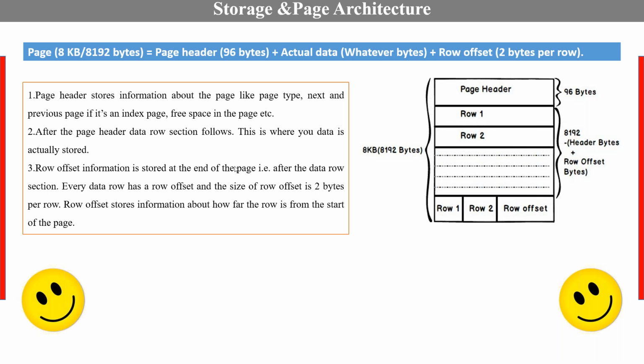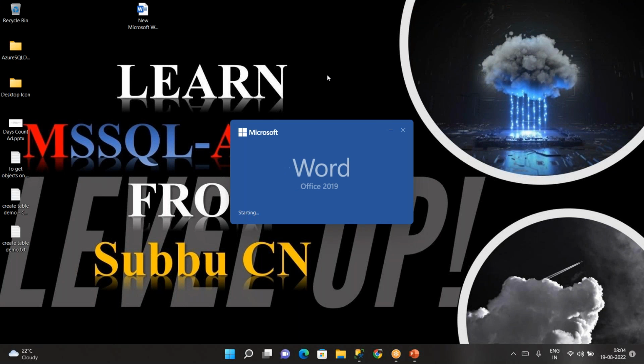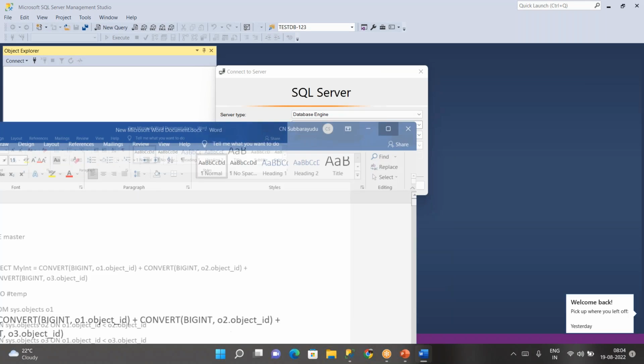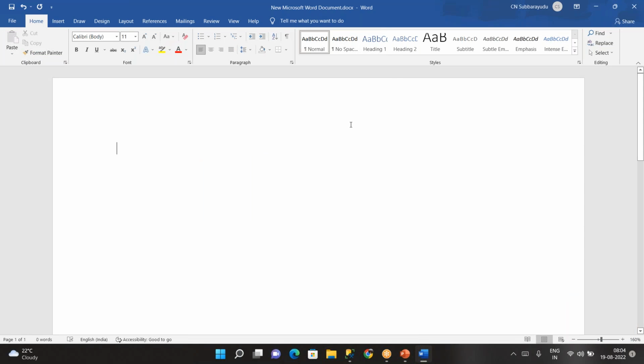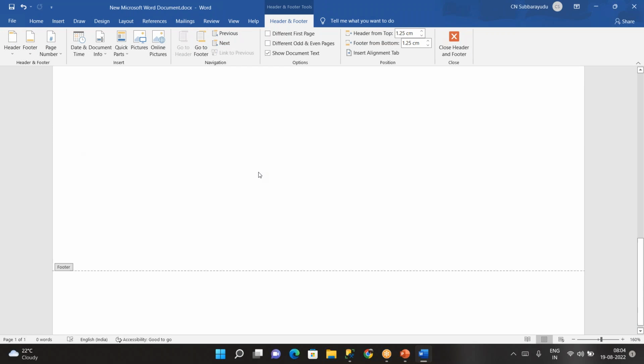So how does a page look? Before we discuss the architecture, a very simple explanation, sir. As this is a Microsoft product, SQL Server also. When you open a Microsoft Word document and double click on the top window, you will get a header section, a footer section, and the actual page. The same way, your page will also look like this in SQL Server: header, footer, and data rows. Here your data will actually be stored.